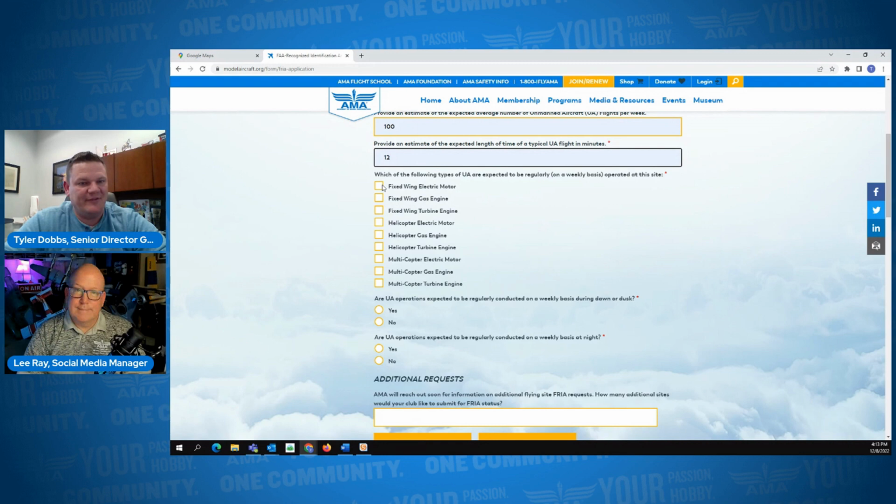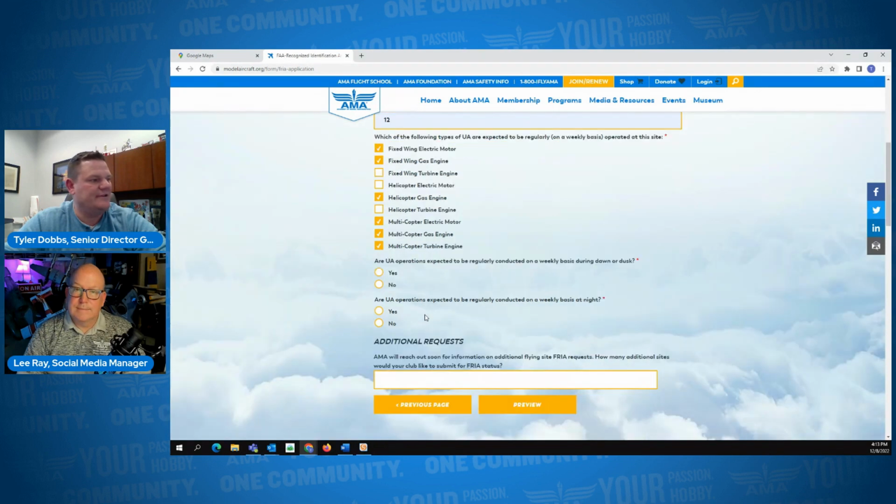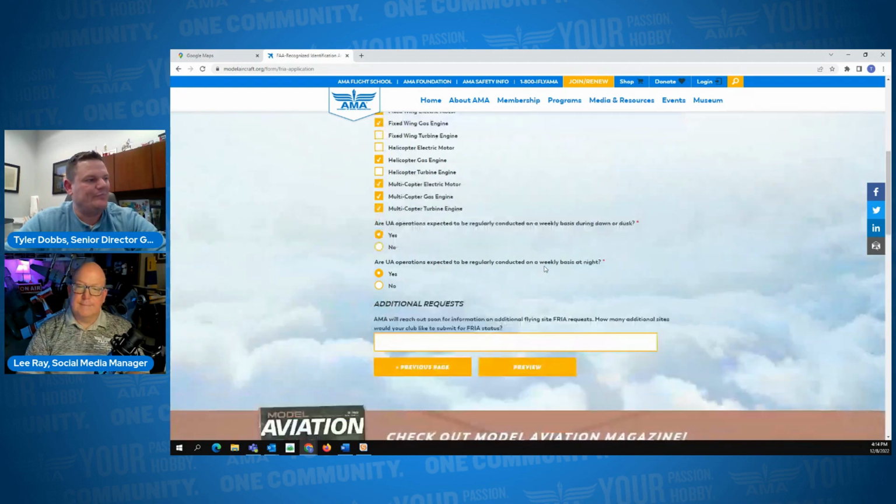Next will be the types of aircraft that you fly and the different power sources for those aircraft. So we have fixed wing electric, fixed wing gas, helicopter, multi-rotor, and so forth. So select what types of aircraft you fly at that location. Do you operate during dusk and dawn on a regular basis? We'll go ahead and put yes. Do you operate at night? If you're in uncontrolled airspace, it's possible that you do. So we'll go ahead and put yes, we operate at night.